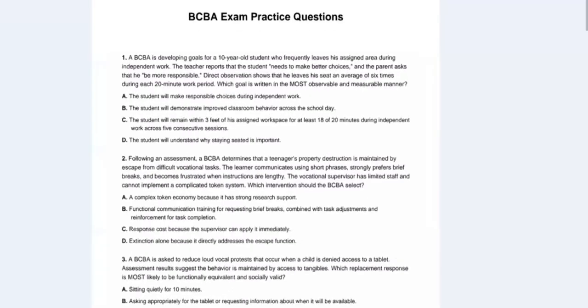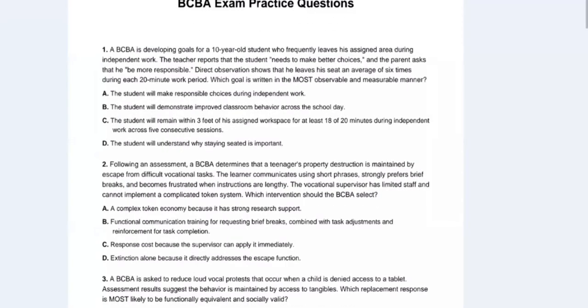The student will make responsible choices during independent work. No. Student will demonstrate improved classroom behavior across the school day. No. Student will remain within 3 feet of his assigned workspace for at least 18 to 20 minutes during independent work across 5 consecutive sessions. Yes, it is C.